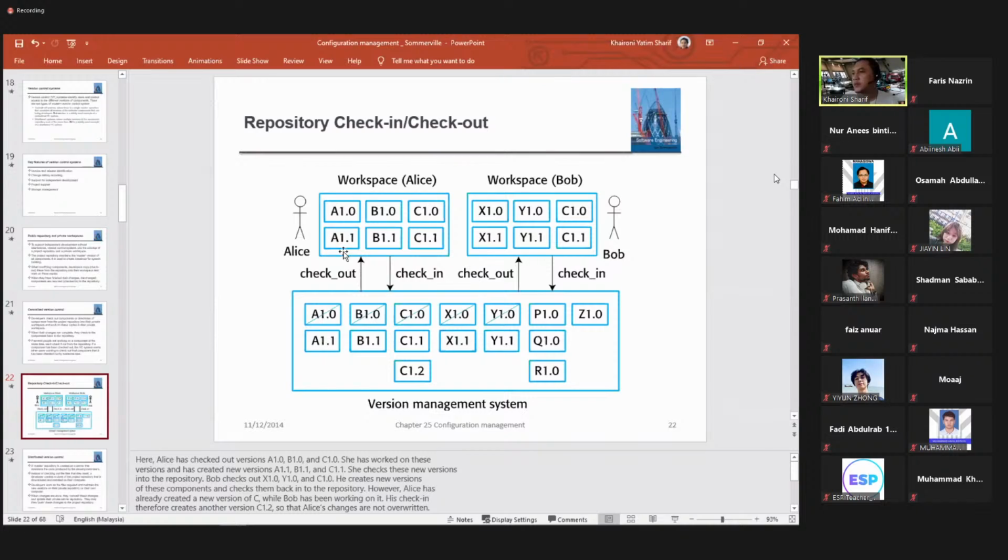Normally early in the morning when they come to the office, Alice and Bob will access the version management system. This is called the public server, a public space for everyone. They will check out, which means copying one of the versions from here, for example B1.0, to Alice's own workspace, and Bob, for example, will check out Y1.0 to his own workspace, and then do the coding and changing.